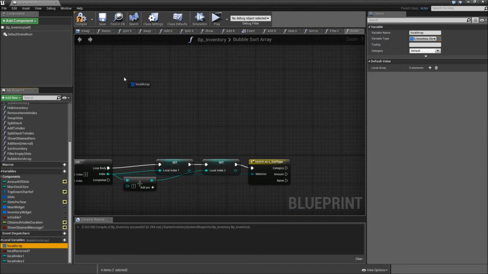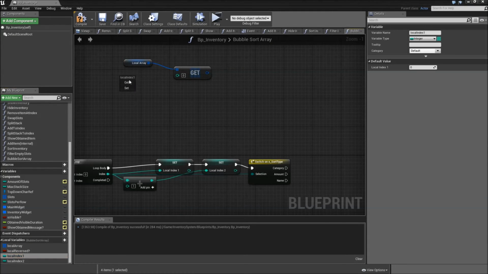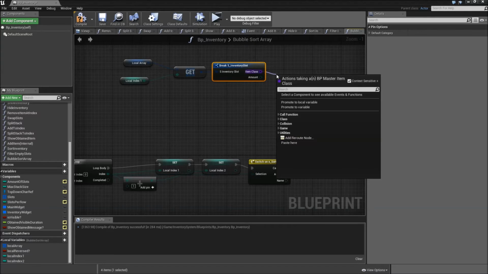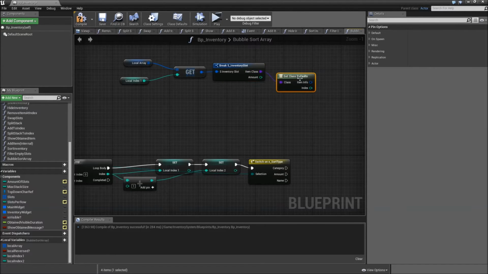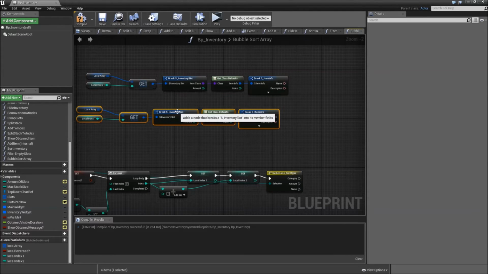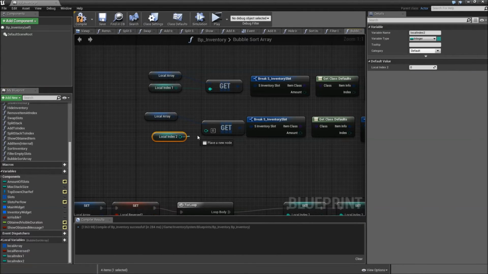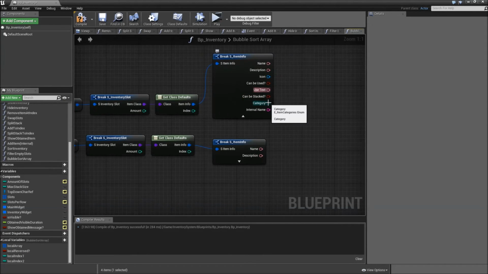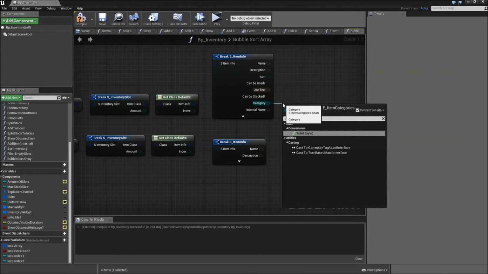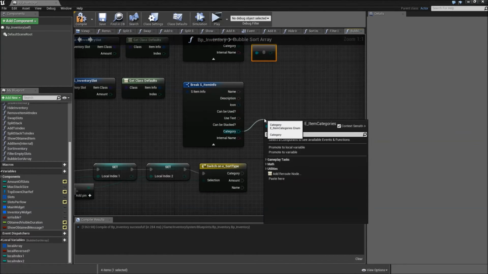For that we will get the local array, get from it, add our local index 1, break the struct, off of the item class, get class defaults, and then break the sItemInfo, and copy everything, paste it, and just change the local index 1 to local index 2. Also we have to expand the sItemInfo so we have access to our category. Now off of the category we will search for toInt byte. Do the same thing for the category of our second index.